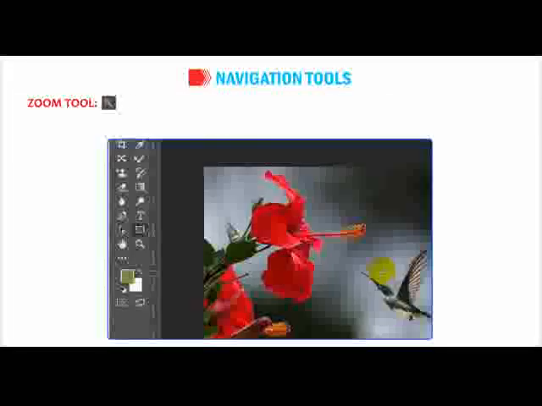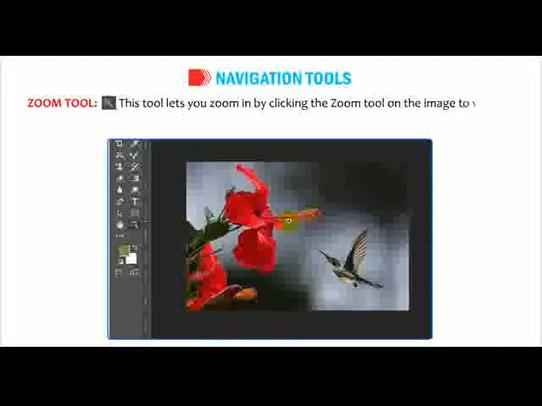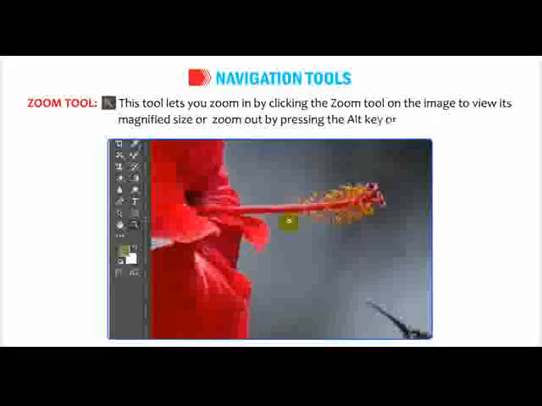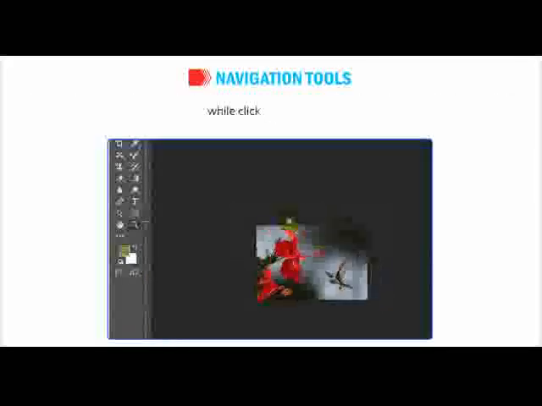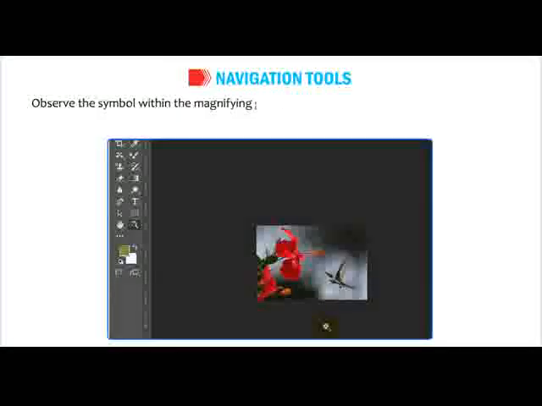Zoom tool. This tool lets you zoom in by clicking the Zoom tool on the image to view its magnified size or zoom out by pressing the Alt key on a keyboard while clicking the image. Observe the symbol within the magnifying glass. The cursor will change from a plus sign to a minus sign.